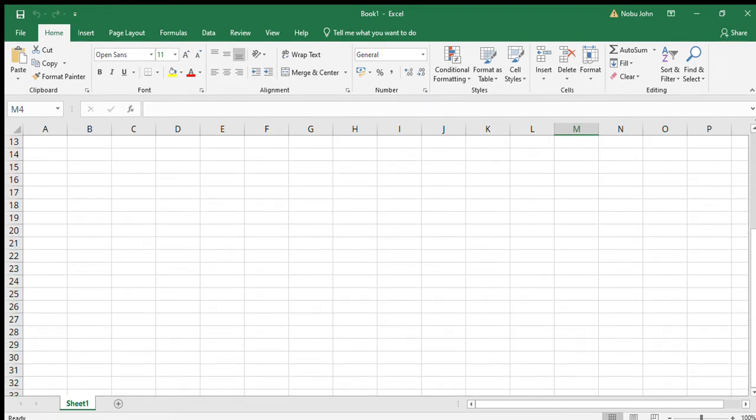Can you see I'm moving this? Yeah, this is the scroll bar. A worksheet window allows you to view the portion of the worksheet displayed on the screen. Scroll bars are used to move the window around to view the remaining portion of the active worksheet.